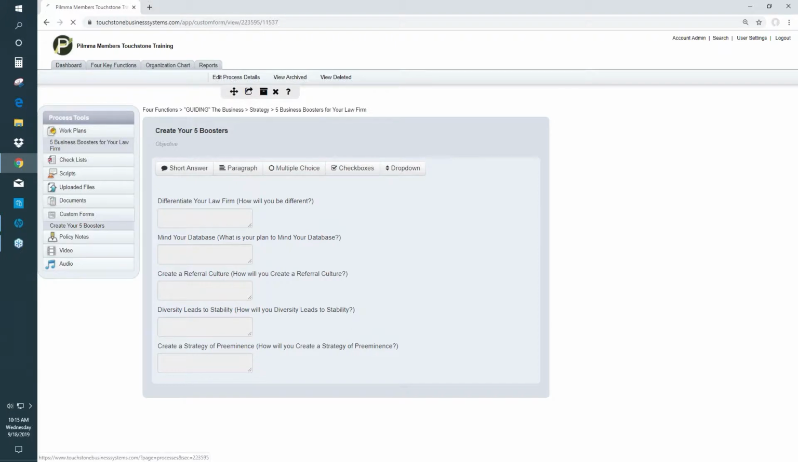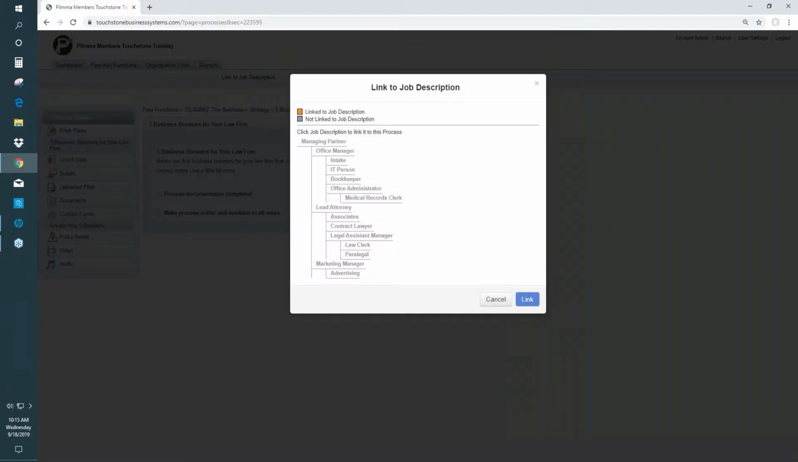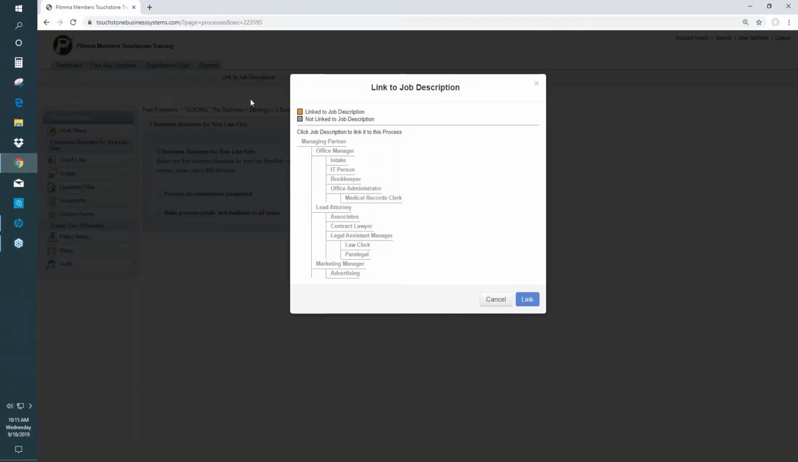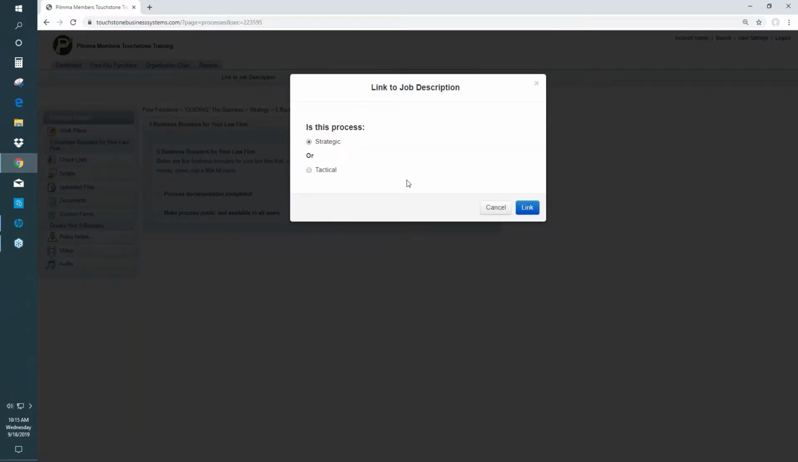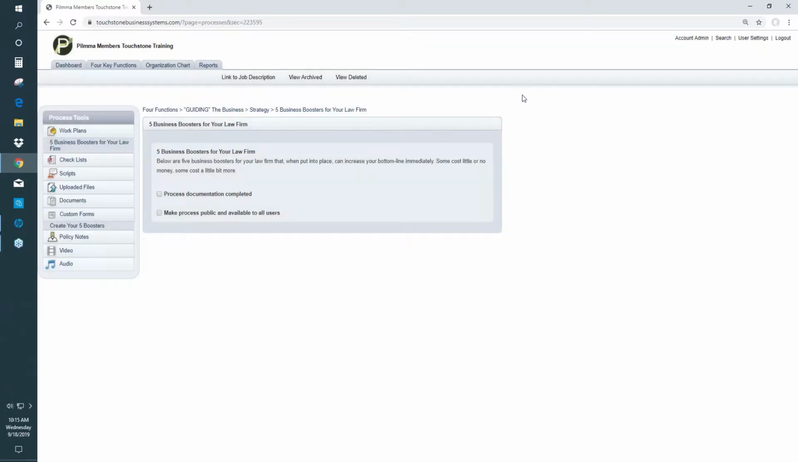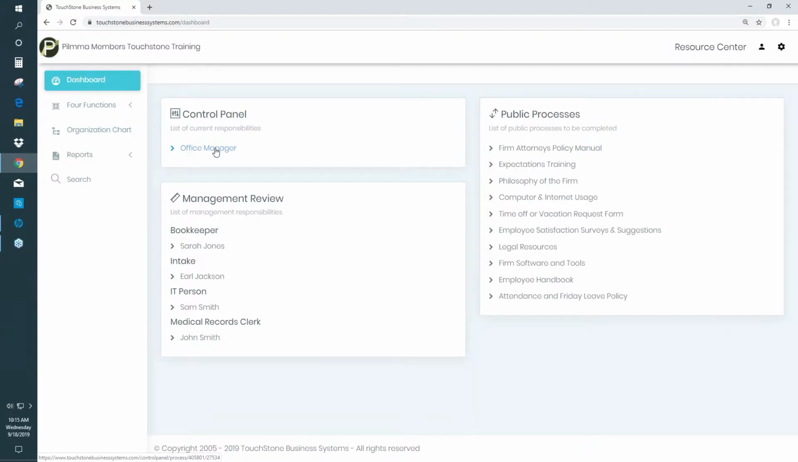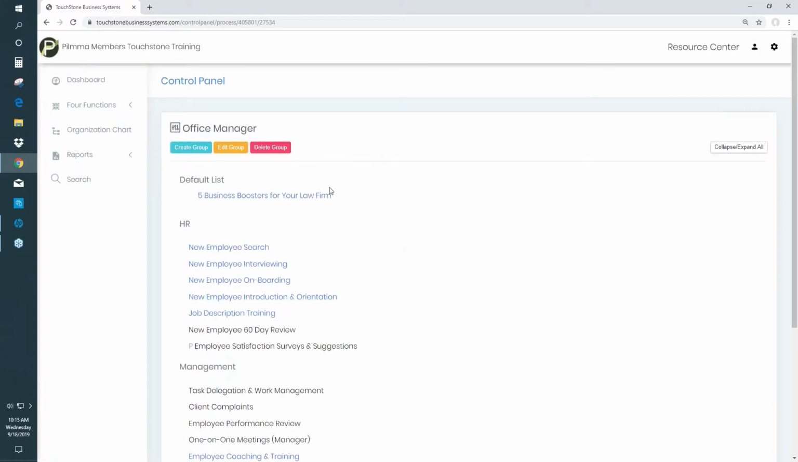So just so this comes full circle, I'm going to link this process to a job description. And let me close this for a second. All I did was click this button here, link to job description. I'm going to put it on the Office Manager because that's the control panel I have right now. So now I just linked this process, the 5 business boosters, to the control panel of the Office Manager. And if we go back to the dashboard here, since I have a control panel assigned called Office Manager, now that that process is linked to it, when I click it, I'm going to see it right here.